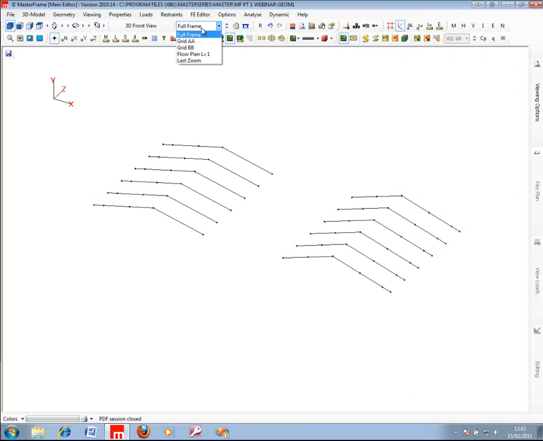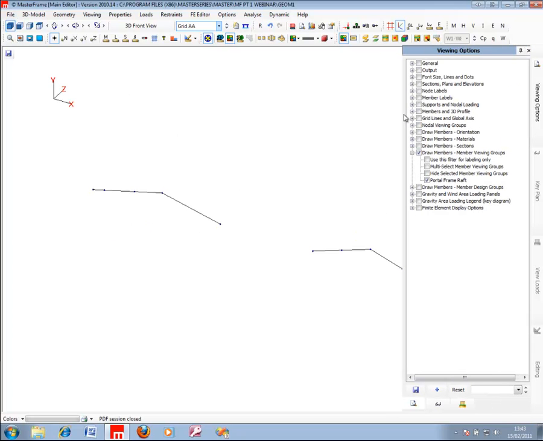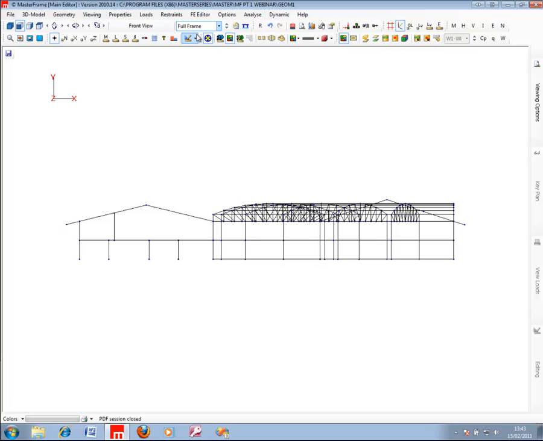And of course, all of these viewing groups and views can be superimposed with each other. I can say, show me grid line A, as well as that filtering of member viewing group to get me the particular members in that set that are on grid line A. So let's just turn off that and take ourselves back to full frame view. So there we have a look at various different viewing and filtering options that we have available to us.